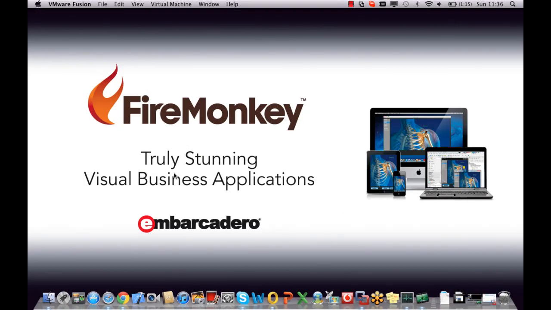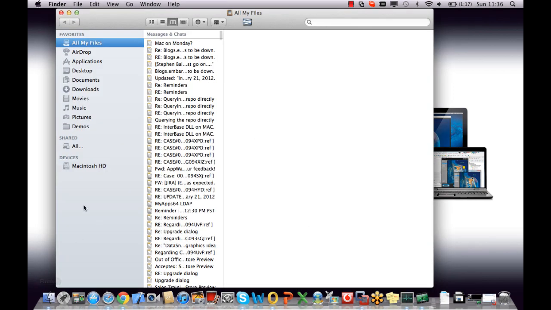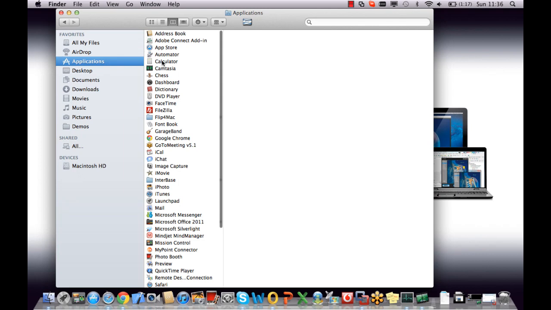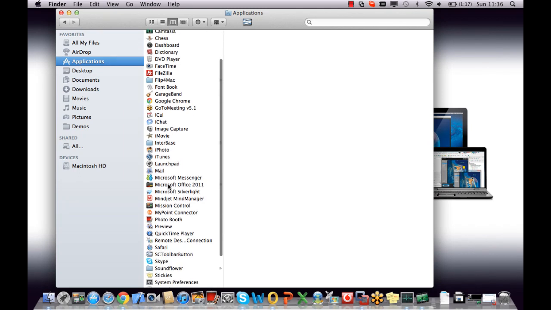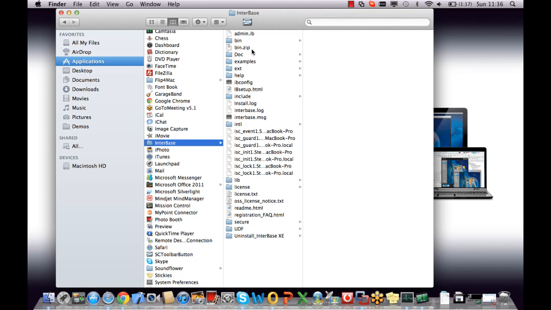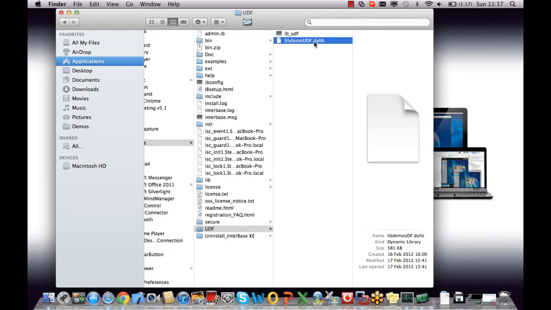So if we go and have a look in our Mac, and let's actually go and have a look at Finder. I'm going to go to Applications, to InterBase, to the UDF folder. I've copied my DLL into here, my libdemo UDF, but also into the library folder here, I've copied in libcgunwind.1.0.dylib. Now the library folder is a folder that's available as part of the path for InterBase.